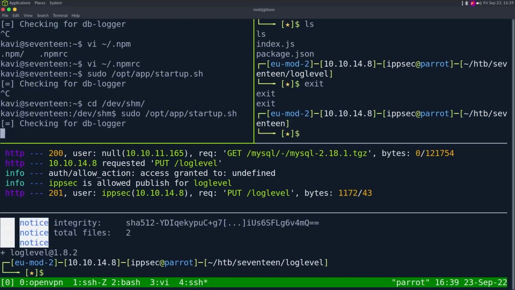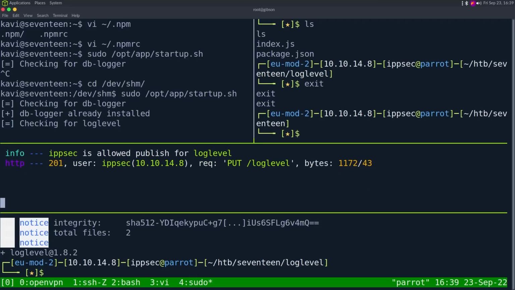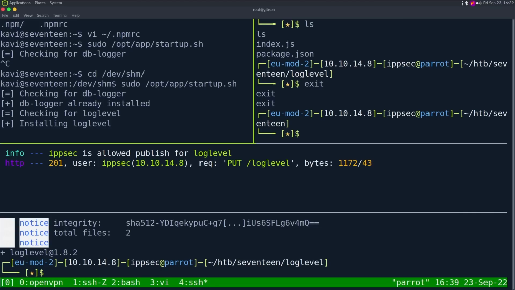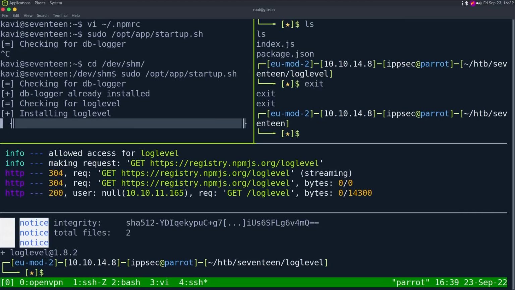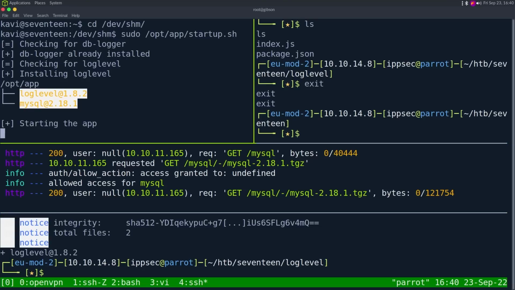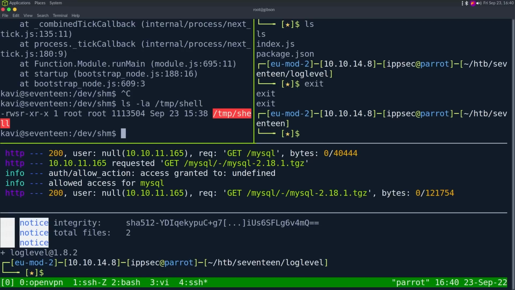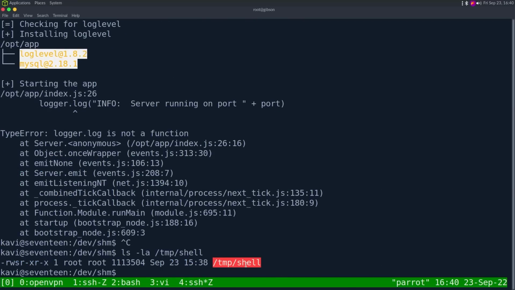I wonder if we hung this box or something. Okay, there we go. It just took a long time to identify DB loggers installed, but I don't see it hitting my server, so I'm guessing it's not actually installing anything. Let's see. Nope, there we go. It went to install. So let us see if temp shell is now owned by root. It is now owned by root, and it being complete red, I think that means it's setuid.